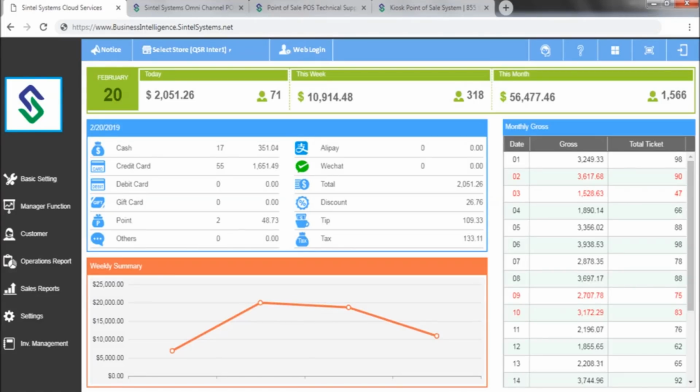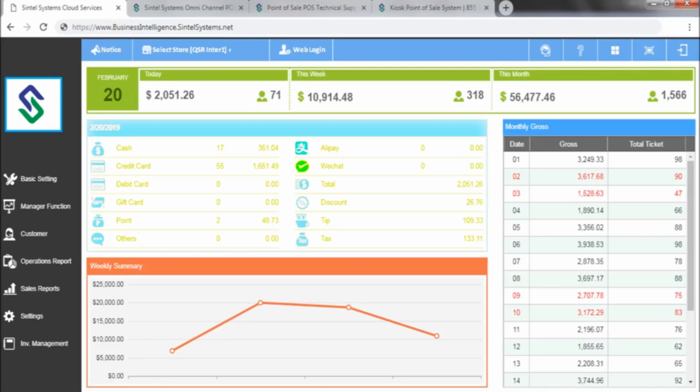Upon logging into the BI, this page will be displayed, giving an overall glimpse into the operation. The up-to-the-minute sales data for the day, with total number of receipts, is shown in the upper left side. Pertinent sales information, including type of payments accepted, in addition to tips and sales tax collected, are displayed directly below.